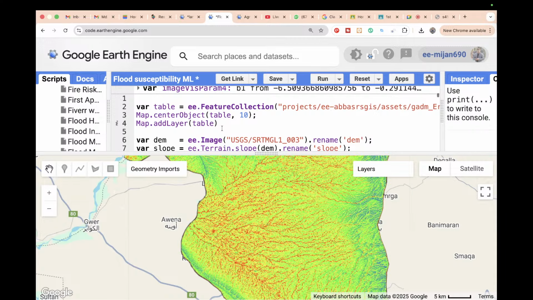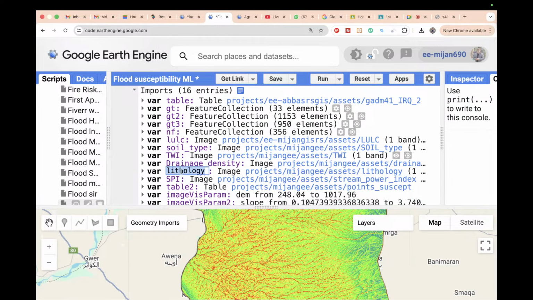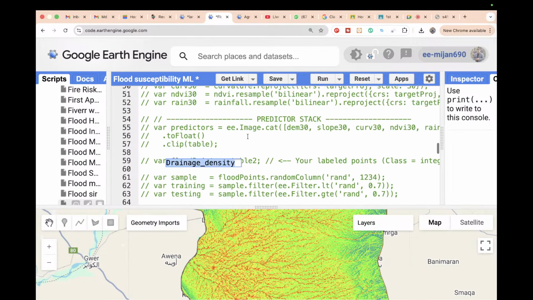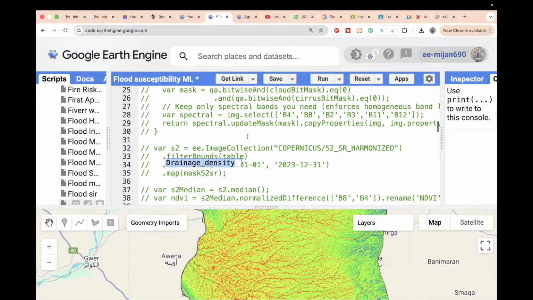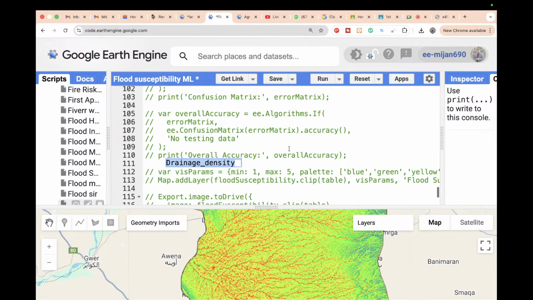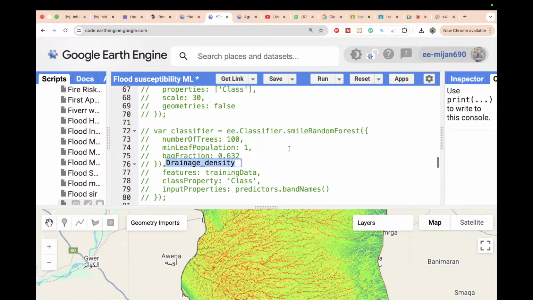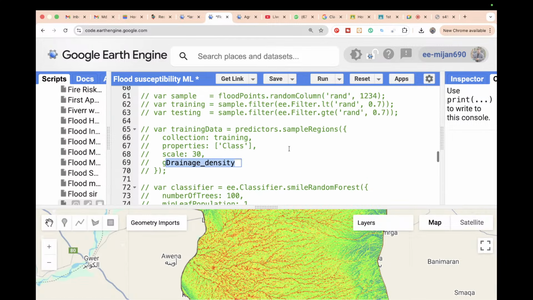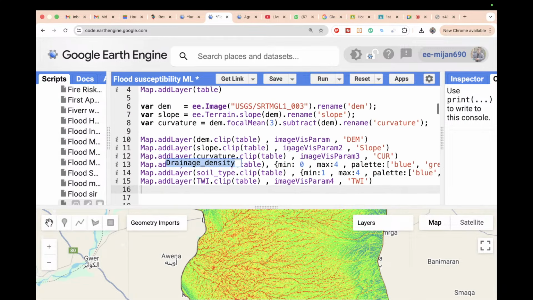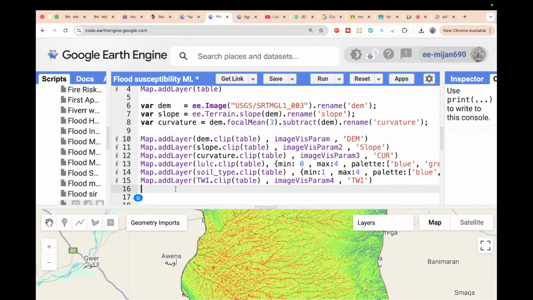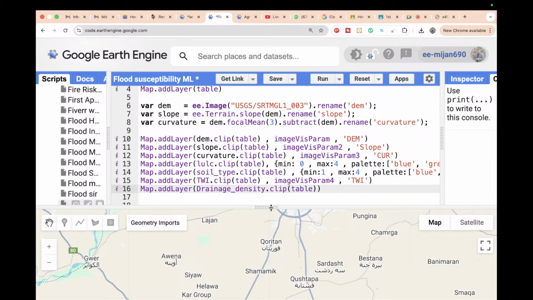Then suppose I want to add another layer, which is lithological information or drainage density. This type of thing I already created in my ArcMap or QGIS software, or even Google Earth Engine. You can also create this type of factor, and then simply export as a GeoTIFF file format. So I want to add this layer, drainage density, Map.addLayer and paste drainage density, click with the study area which is table, and run the code. So this is another factor for flood, drainage density.